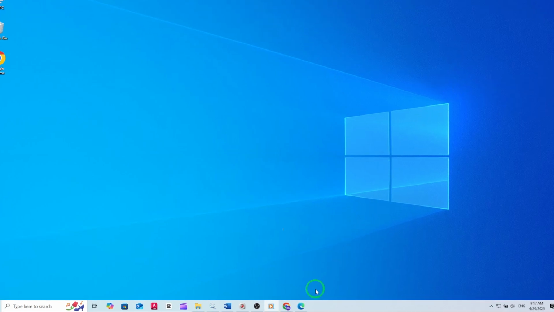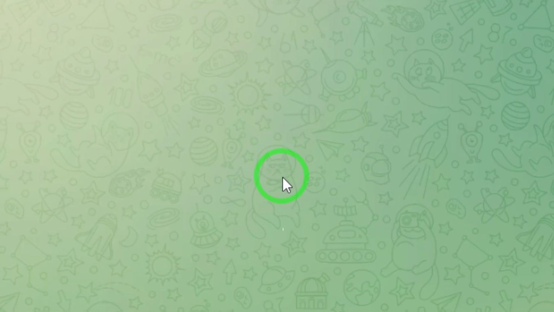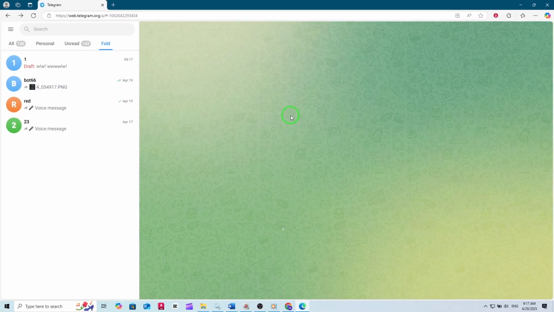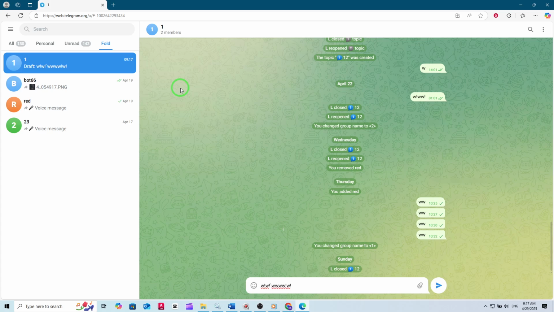First, open Telegram web on your PC and log into your account. Make sure you're using the latest version to access all the newest features. Next, navigate to the group where you're the owner. You'll find your groups listed on the left side of the screen. Click on the group you manage to open the chat window.